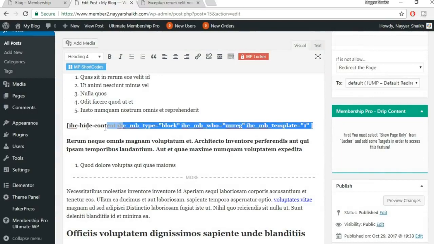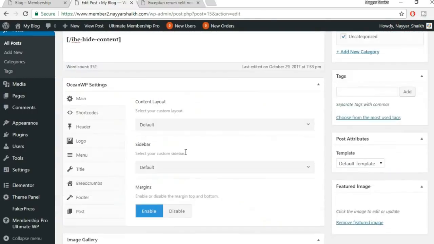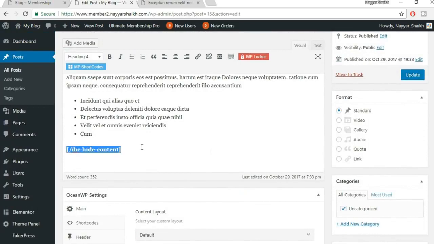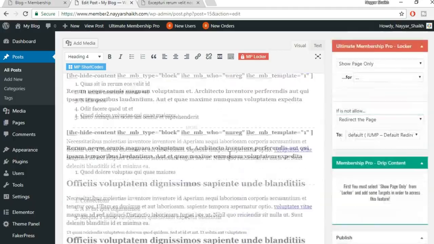Now if you see over here, you get this shortcode at top and bottom. Here it is the bottom shortcode. So if you know how to use shortcodes, you can just put in anything under this shortcode and that thing will be hidden.